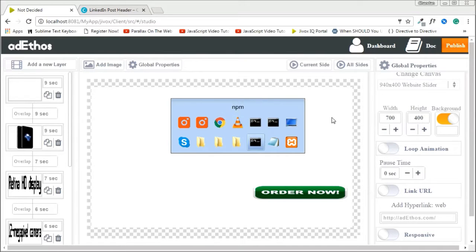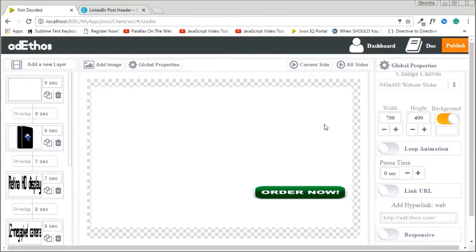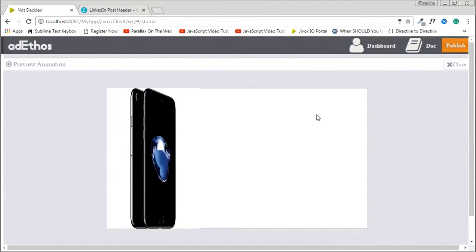So what's the next step? The next step is, if you want to repeat the animation, then use the loop animation button and pause time. Suppose you want to repeat the animation, then you need to toggle this on. And if you want to take some time before repeating the animation, you can use this pause time. So I am setting the pause time to 1 second. Let's see how our animation is going to look now.